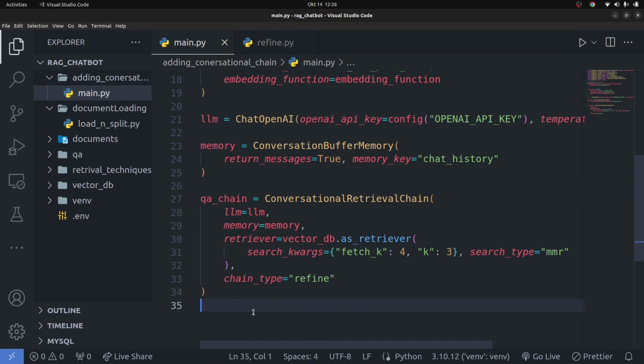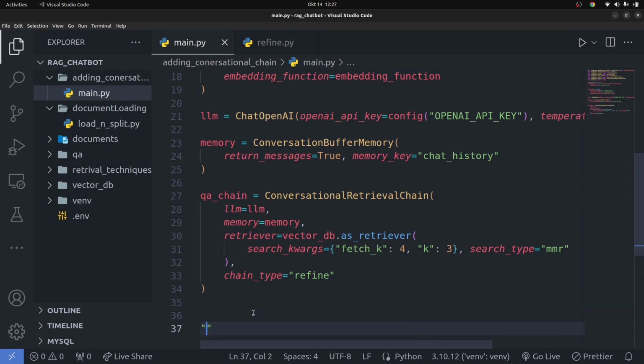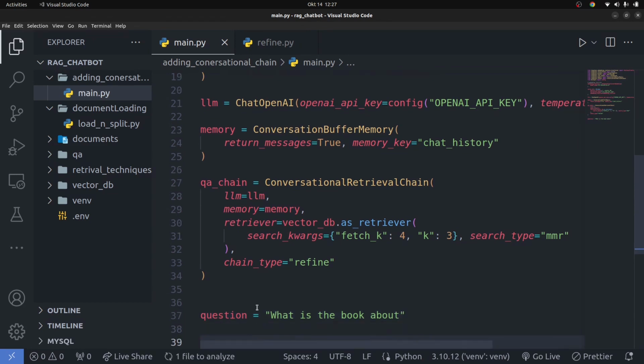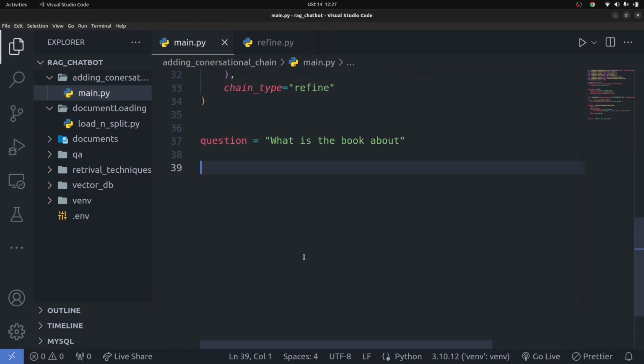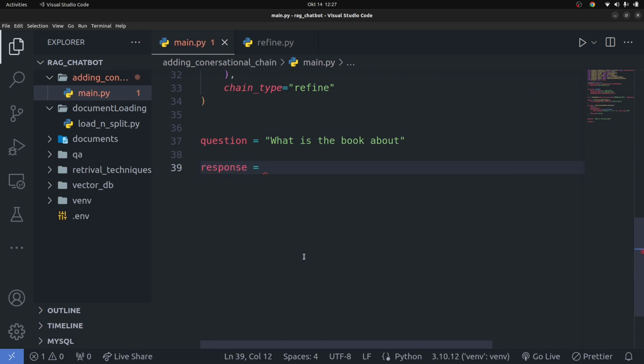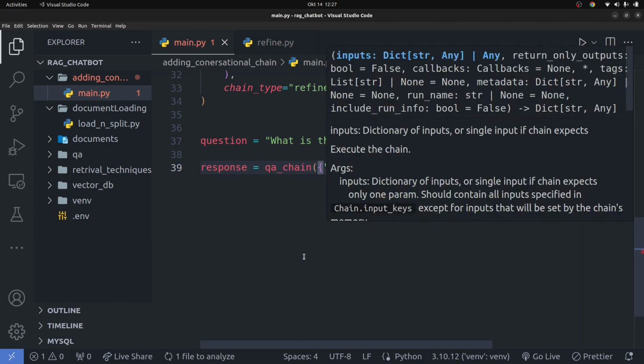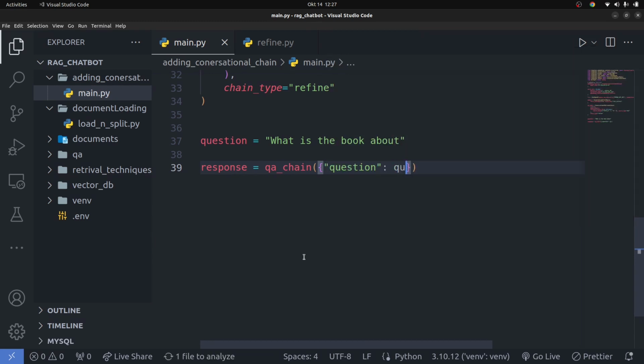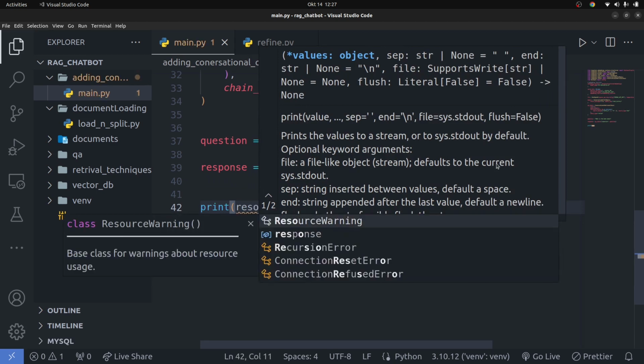So once I have that saved, I'm going to create a question that you want to ask our bot. So we say question is going to be equal to a string, and we're going to ask what is the book about. So it should give us a summary of what the book is about, just a brief idea of what the book is about, right? So we have that there. I'm going to store the response in a variable called response, and it's going to be equal to qa_chain, and we pass in the query, basically the question rather. So question, and the question is going to be equal to the question that we have above there. Okay.